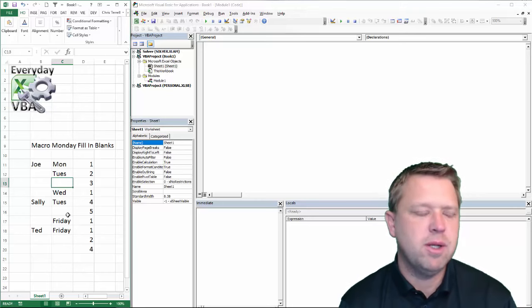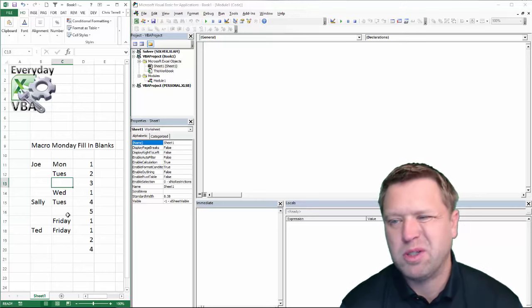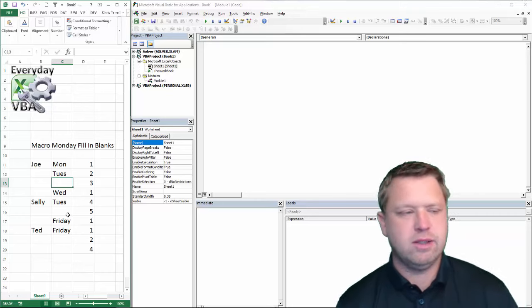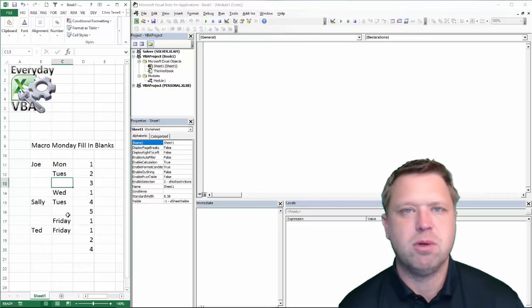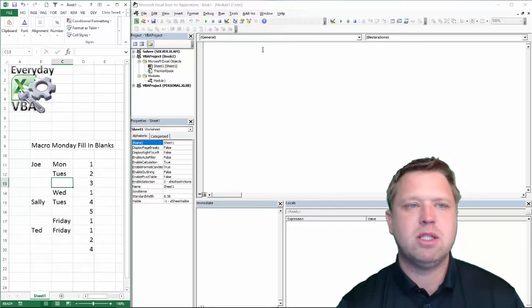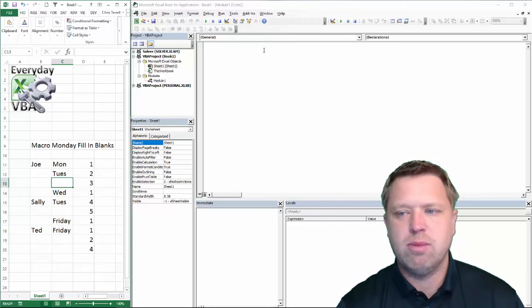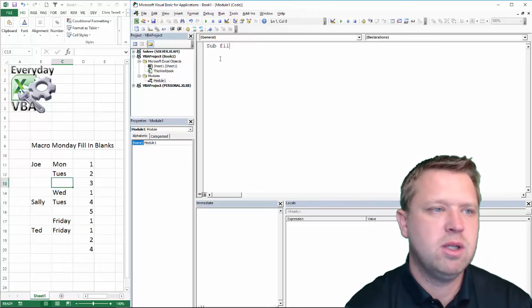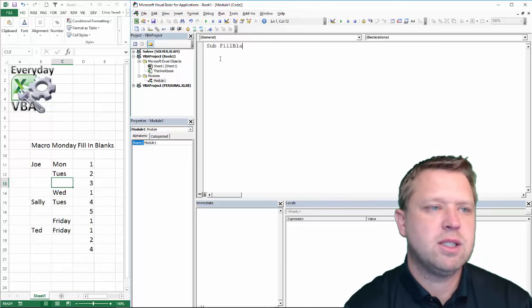It's very, very common in QuickBooks or a financial package where it exports and you just have blanks, and it's very difficult to put a pivot around those. So this is a really, really clean piece of code that basically solves this problem. So I'm going to call sub FillBlanks.